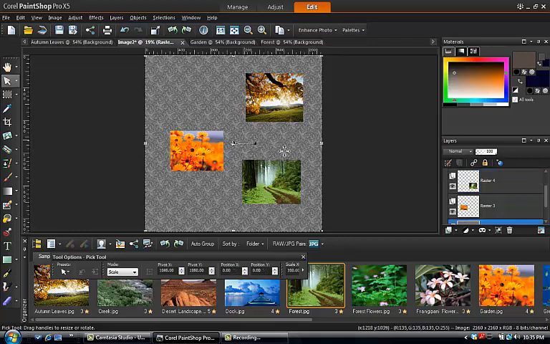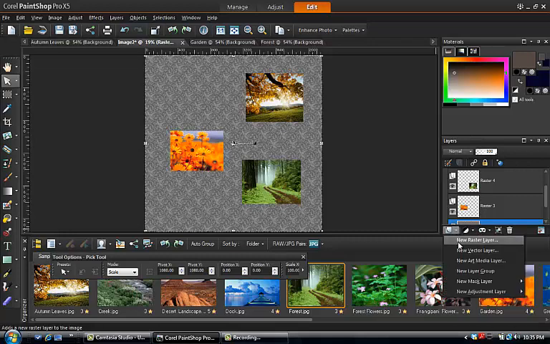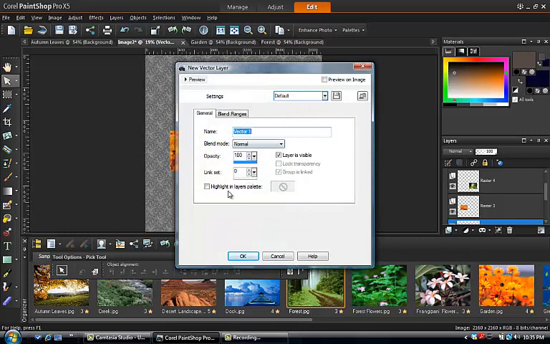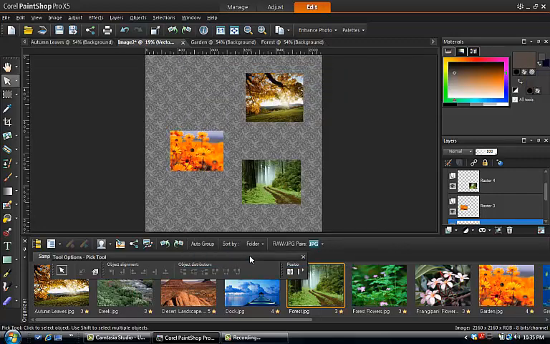Okay, now we're going to go over here to the layers menu, and we're going to create a new vector layer. Everything here is correct, and you want to click OK. And you want to make sure that this new layer is moved to the top of the background layer, but before any of the picture layers.